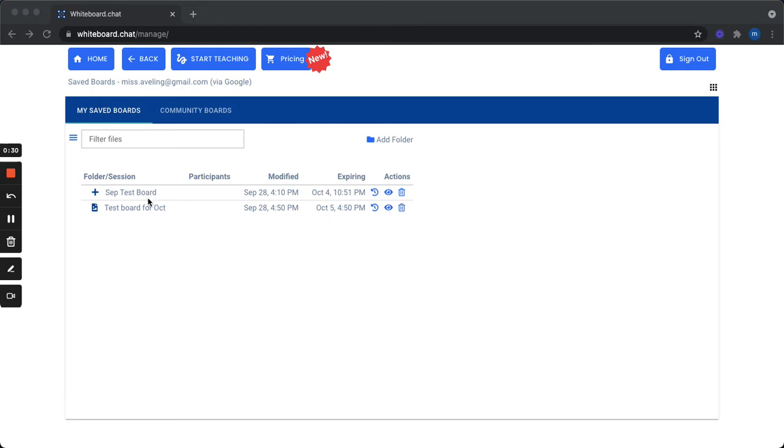Now, you'll notice that next to the board name, it has a date when it was modified, when it's expiring, and then you have 3 different symbols here. You notice it expires after a few days, after 4 days or something like that. Like, you created these boards today, it expires in a week or 7 days, something like that.